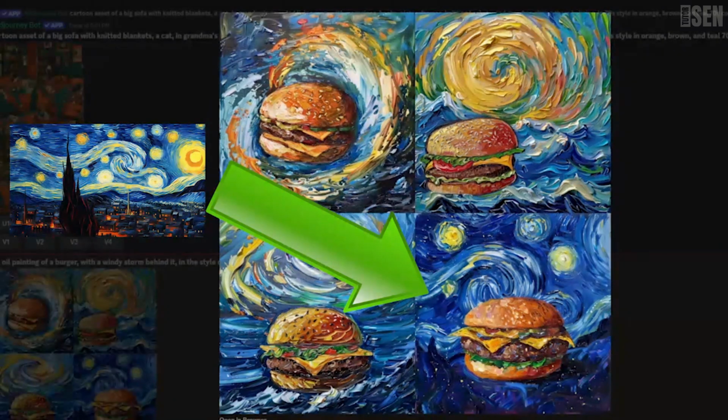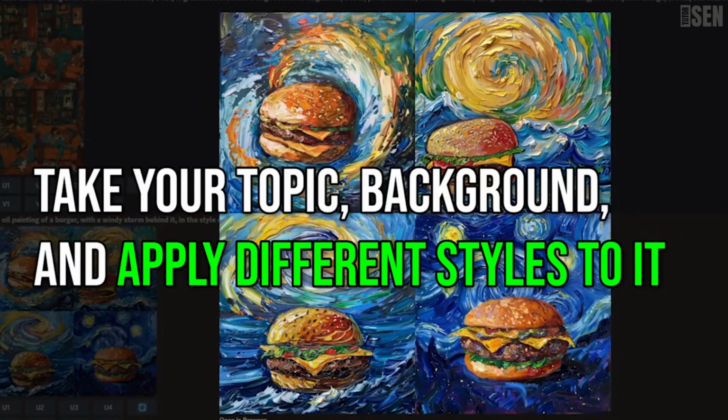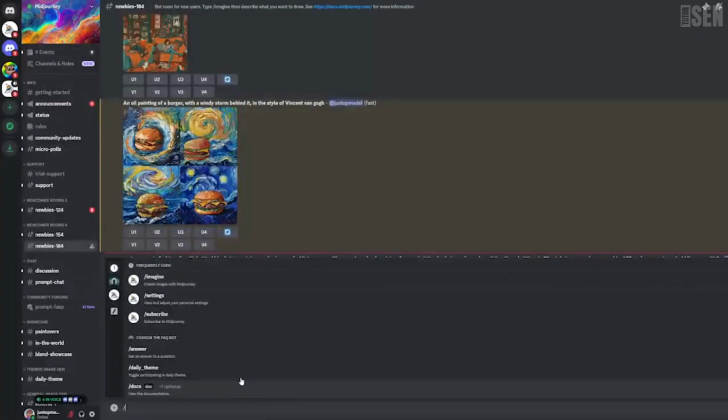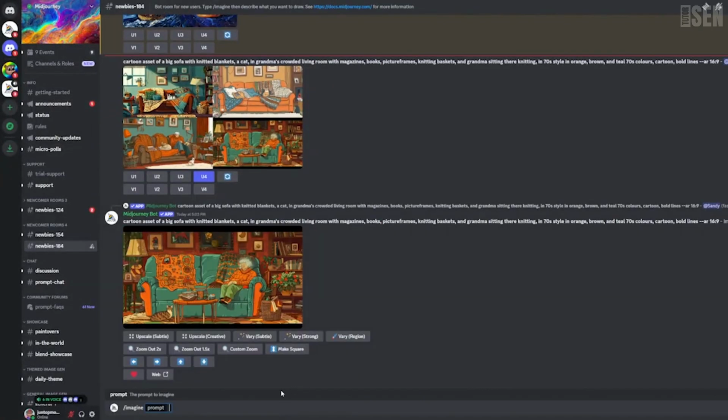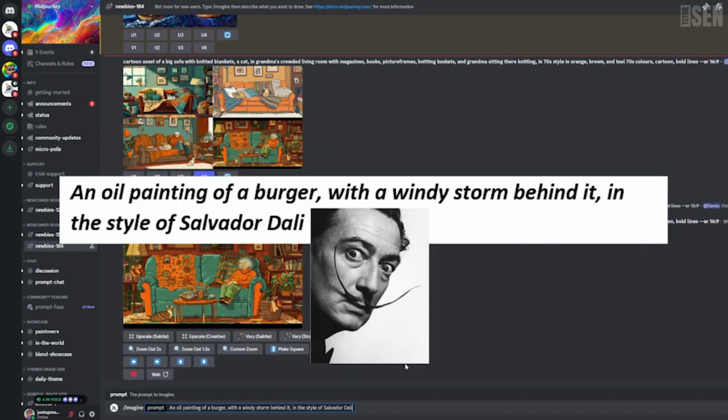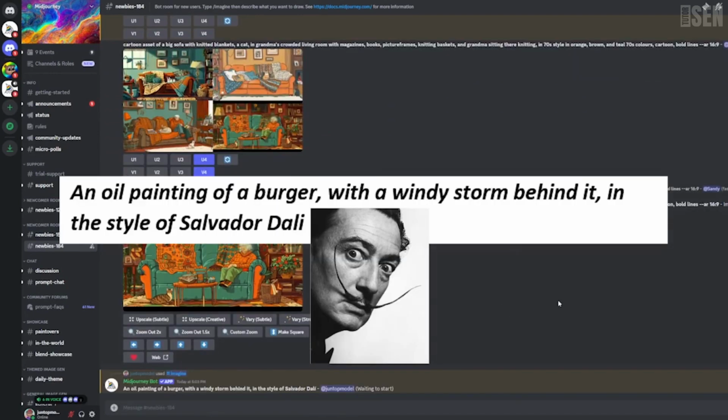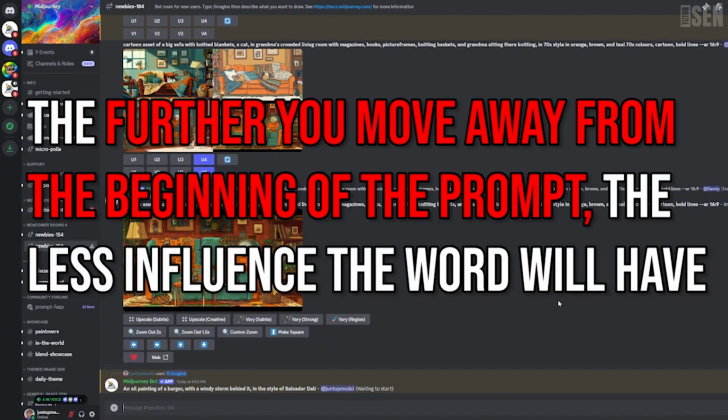That is how you can start to level up your AI image creation game, by taking your topic, the background, and applying it with different styles. Why don't we do another artistic style? Here is a prompt. An oil painting of a burger with a windy storm behind it in the style of Salvador Dali. What you need to note is that the further you move away from the beginning of the prompt, the less influence the word will have in the final image.